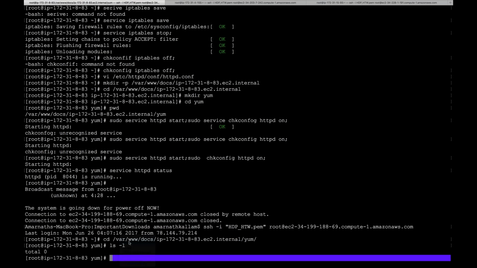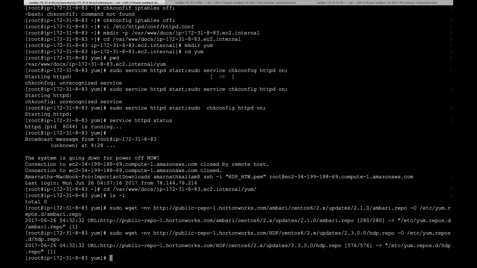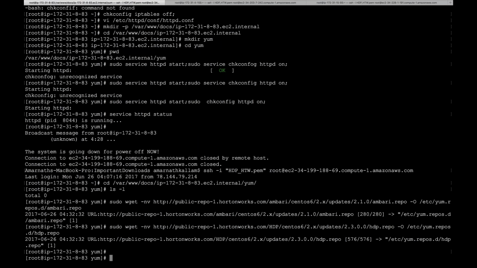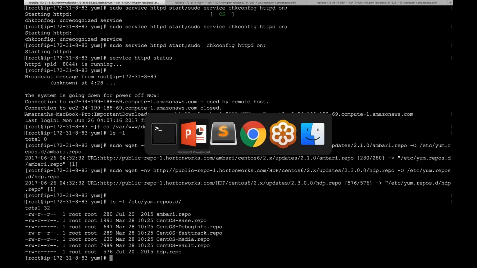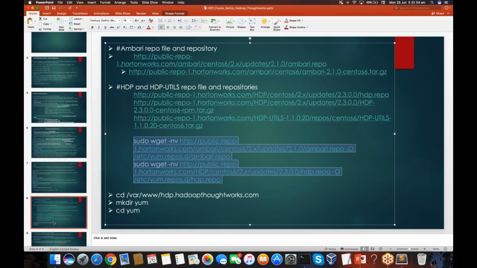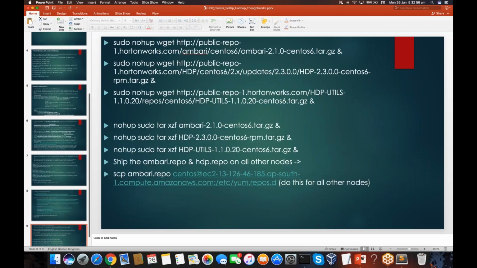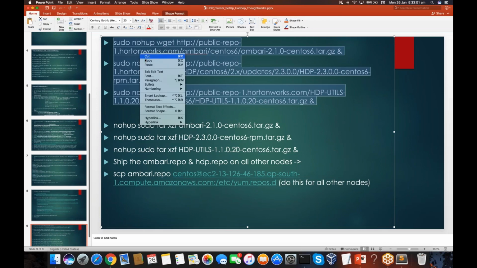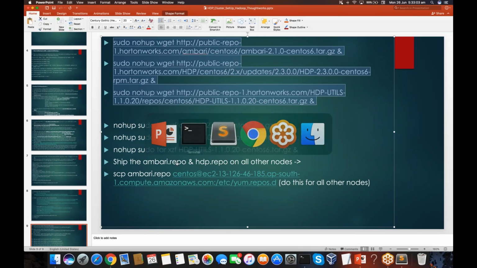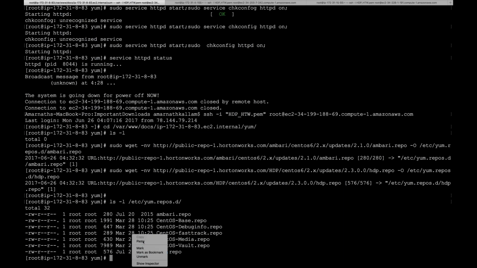Now let's check if the files are falling there. I have told you what this is doing. It is just downloading the ambari.repo, hdp.repo along with hdp.utils repo, into yum.repos.d. Yep, it is there. Ambari.repo came. This bit is done. After that you have to configure the tar files for Ambari, for HDP, for HDP utils. Now let's go ahead and do it here.